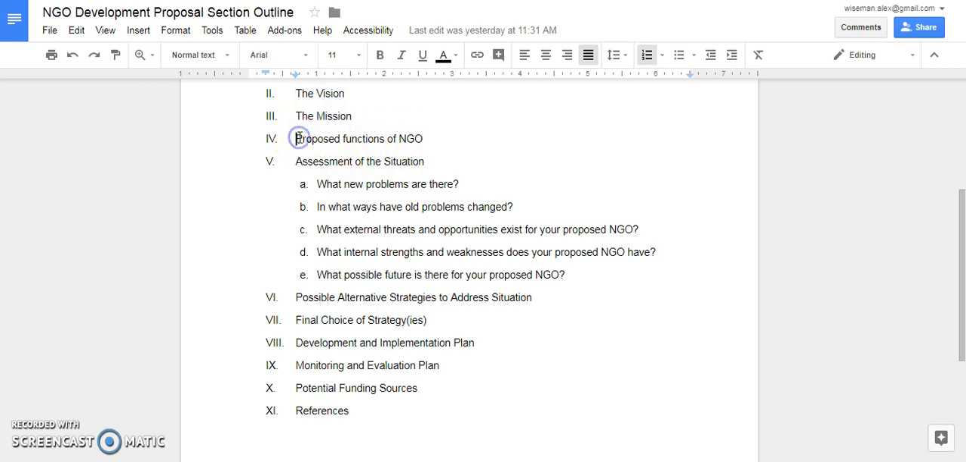And then I'd like for you to think carefully about what your proposed functions of the NGO will be, and try to keep this as focused as possible. You're not going to solve all of the world's problems with one NGO. I wish it was different, but it's not. So what is your NGO specifically going to do in order to address the mission and vision that you outlined?